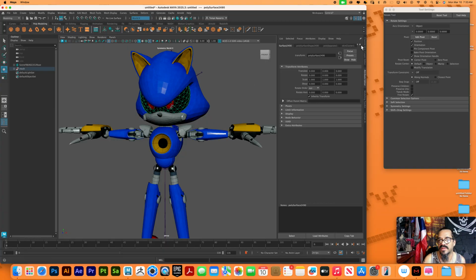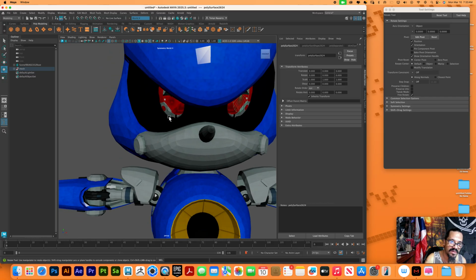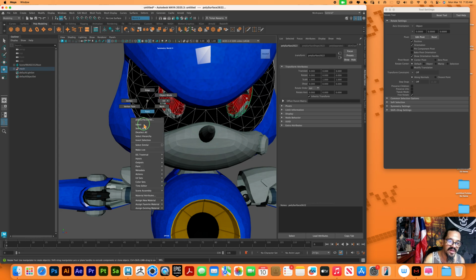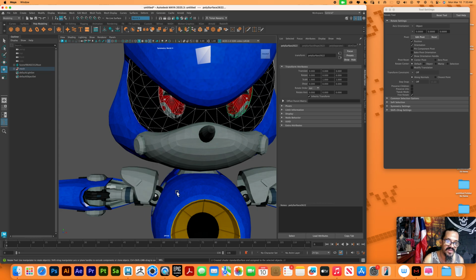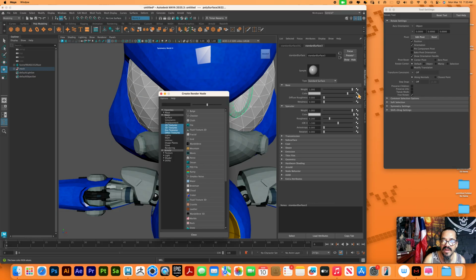I'm gonna come in. I'm gonna assign a new material. So I'm gonna select everything that has to do with the eyes. So one, two. All I'm doing is shift and clicking to select the rest of the group. Okay. I'm gonna right click, assign a favorite material. It's gonna turn gray. And with the color, I'm gonna click here, file.